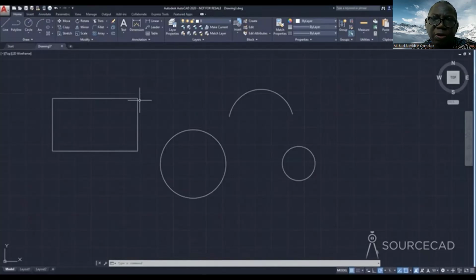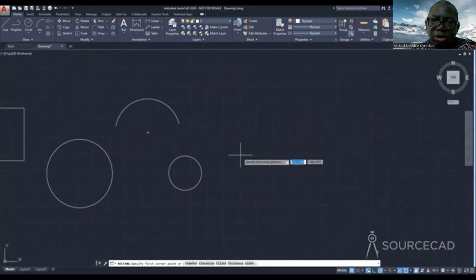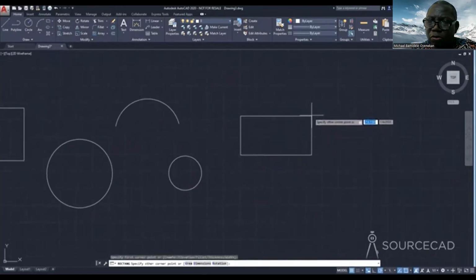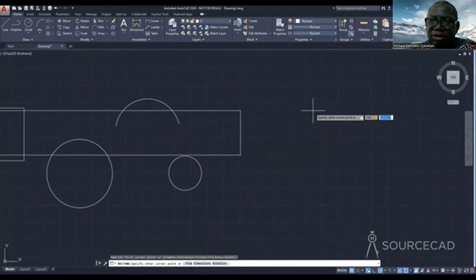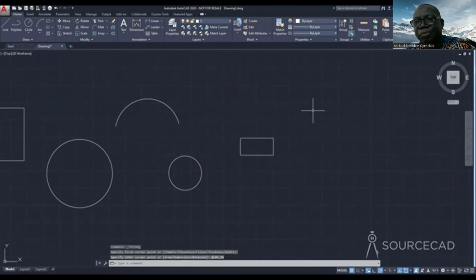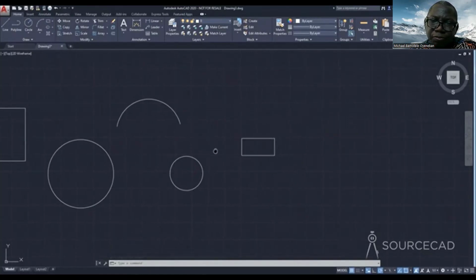To be precise, you need to activate the dynamic input by pressing F12, so that we have this tooltip now. Click at a point and now type in the length and width. I'll type 100 for the length and 50 for the width and press enter, and here we have it. So this is more precise. The width is 50, and that's the rectangle which we need.